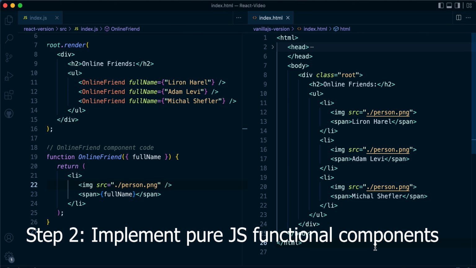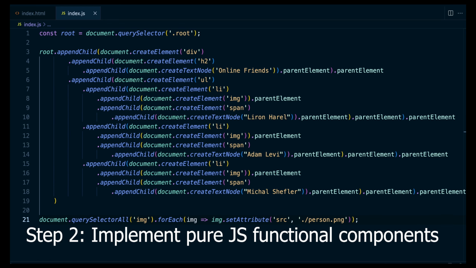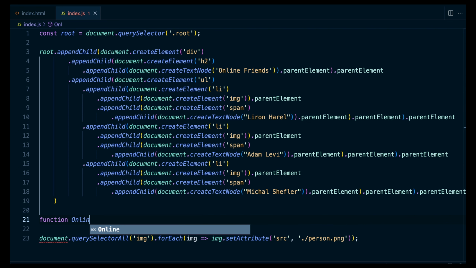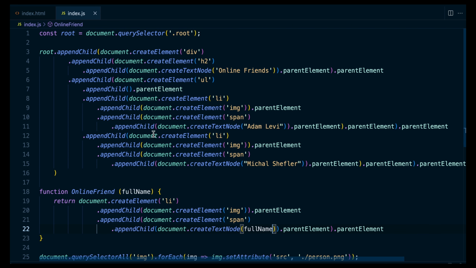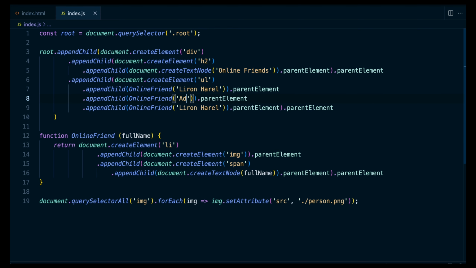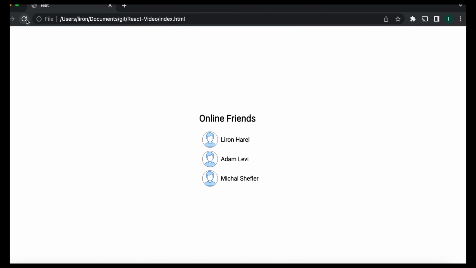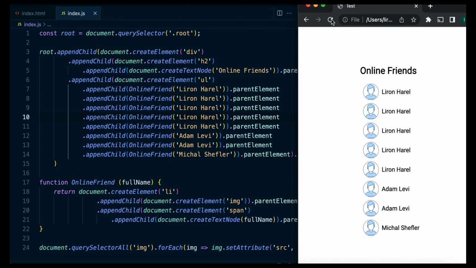In the next step, we're going to further manipulate our JavaScript code to implement React-like components. Looking back at our JavaScript code, we can clearly see that the list item element that represents an online friend can be reused. Therefore, we can create an online friend functional component by exporting the code block above to a separate function. Now that the functional component is implemented, we can reuse it as many times as we want. Again, we'll check that our functional component implementation is working by refreshing our browser. And look at that. We've implemented functional components using pure JavaScript.